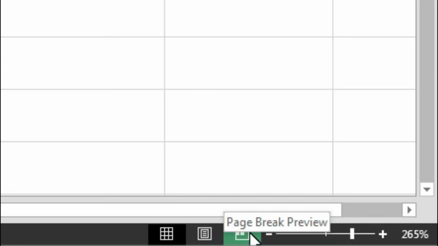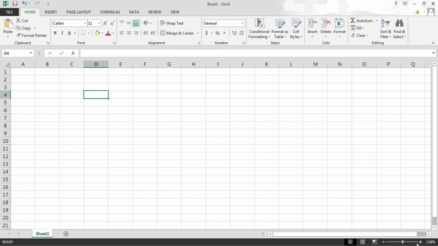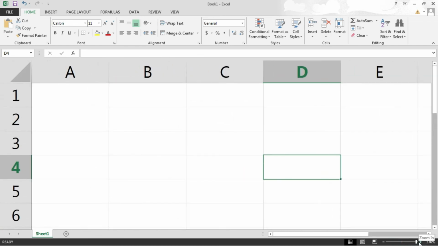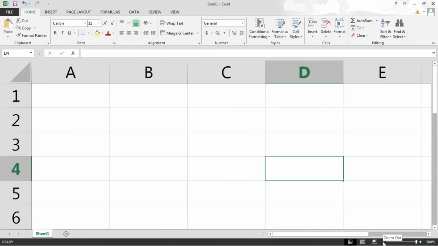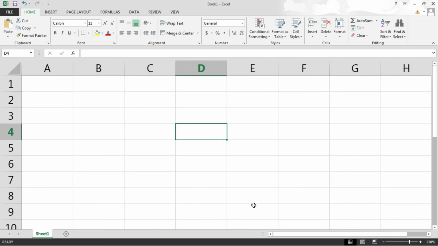The last thing I want us to look at is the zoom control button. With this, it helps you to zoom in and out of your worksheet. So with this, you can just zoom out and zoom in, and zoom out.